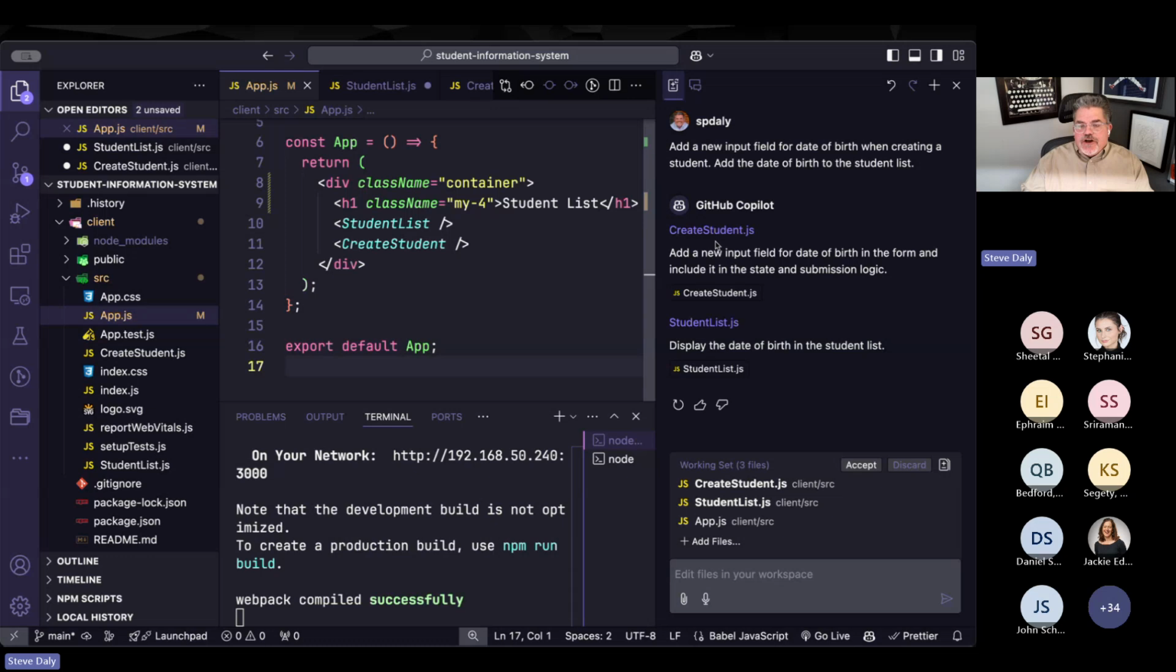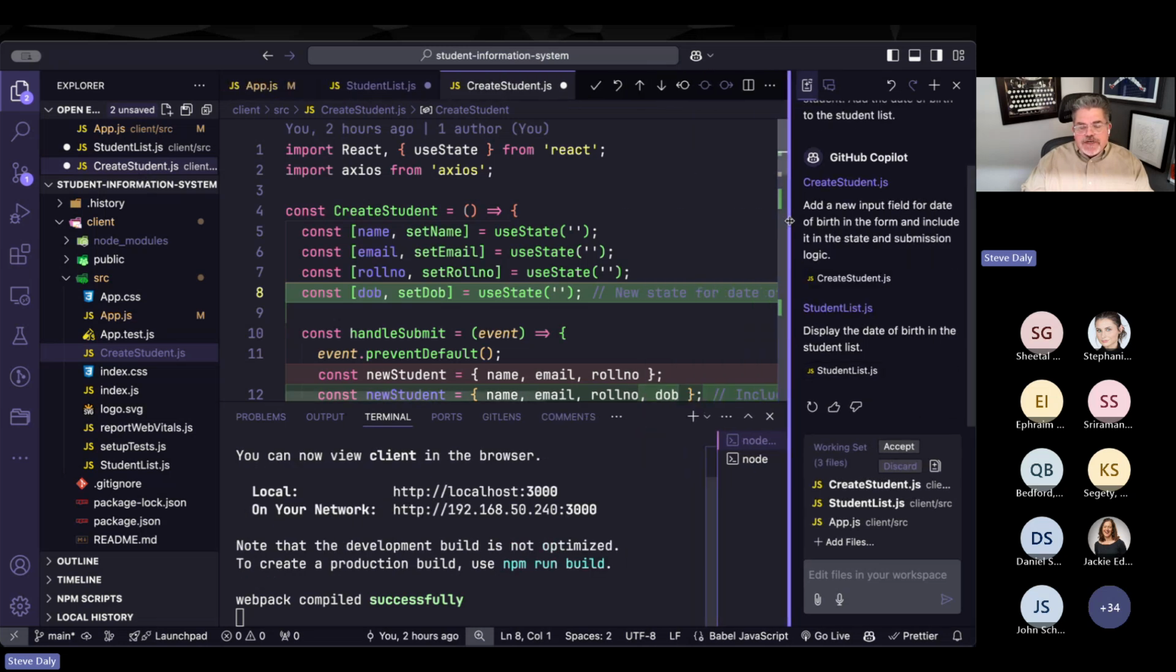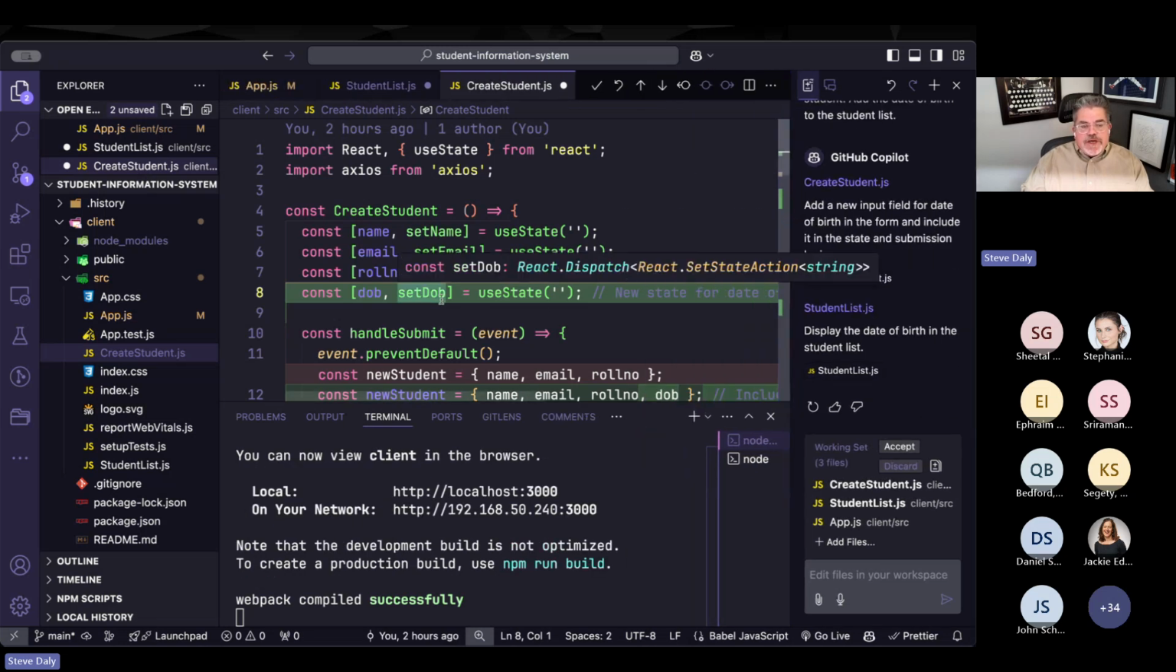It shows me here that it's changed the create student file and the student list file. And you can see here in the upper right-hand corner, it's put them up in open editors so I can review the new code. So I'm going to go to the create student tab first, and I want to see what it does. I'm going to minimize my chat window here a little bit. But here I can see that it's made these certain changes.